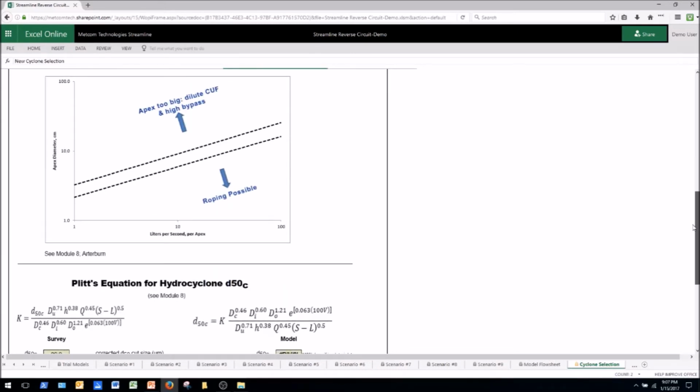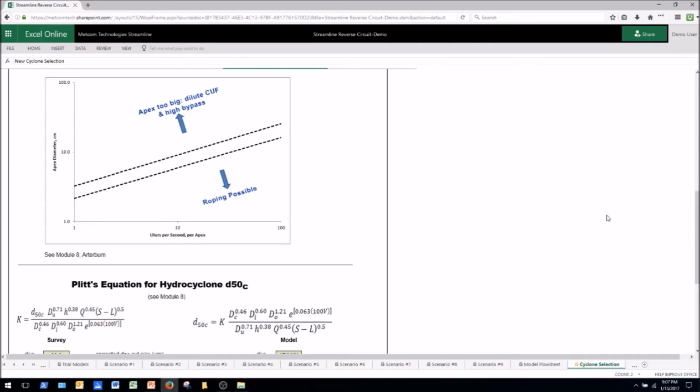Scrolling down further, we see a chart for checking the capacity of the apexes we have selected for the new cyclones. There are 2 dashed lines indicating recommended limits on apex size versus slurry flow. These lines come from a classic publication by Arterburn in Design and Installation of Comminution Circuits. The red circle shows where your current cyclone selection is, in terms of volumetric flow per apex, shown on the x-axis. In this case, there's no red circle because we haven't sized the cyclone yet. We'll see it once the cyclone data has been entered.